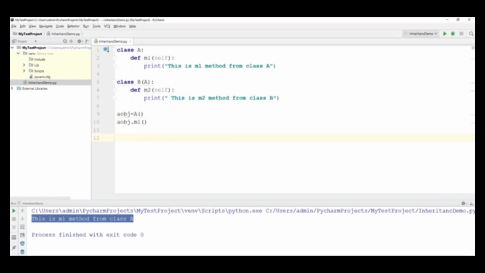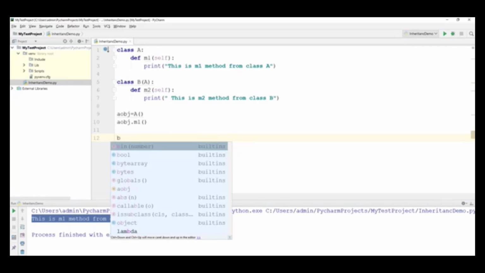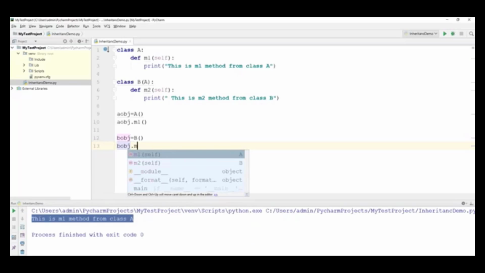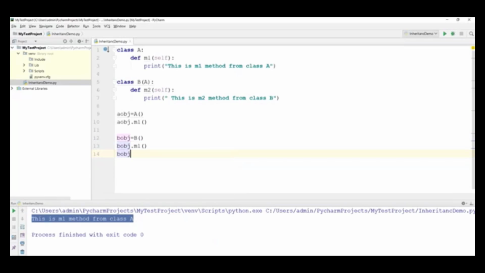Now let's create B obj equal to B. So now I created an object for class B. Now with this object I can access m2 as well as m1 because B already acquired everything from class A. So B obj dot m1, right? And B obj dot m2. So I can call both m1 and m2. Actually m1 is coming from class A, and m2 is actually coming from class B. So this is how we can access.